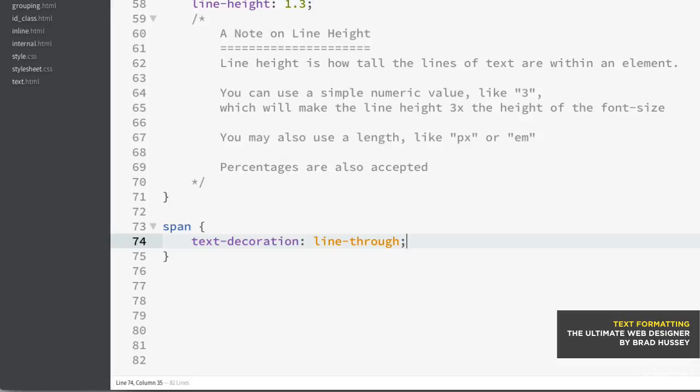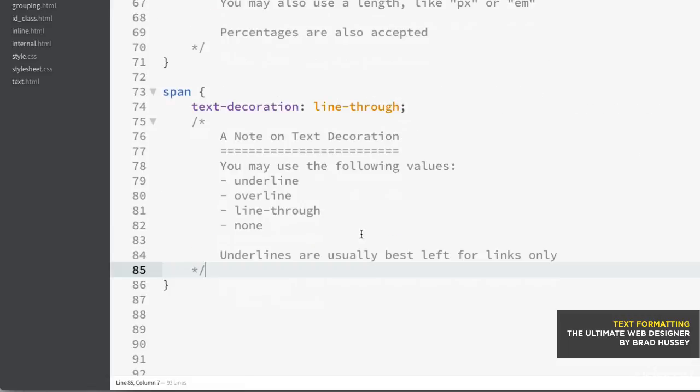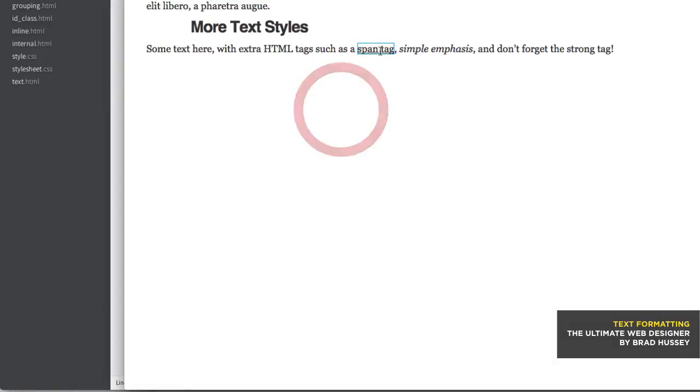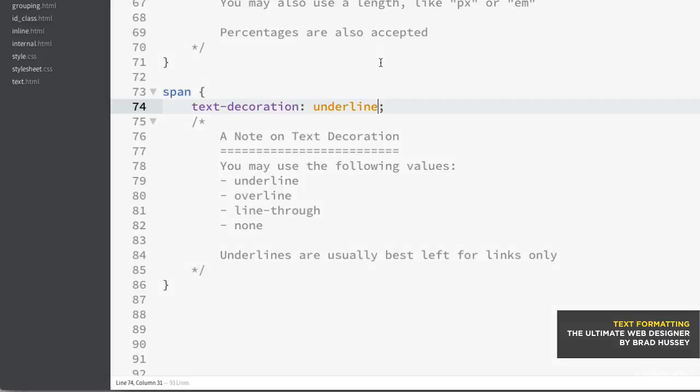And so I have another note here for you on text decoration. You may use the following values for text decoration: underline, overline, line through, and none. And underlines are usually best left for links only. So if you wanted to underline something, it's probably best to use a different form of emphasis, like italic or bold or a different color, because underlines are default for links, and it's very common practice to see a link be underlined. So if you underlined something like so, people might be confused that this is a link and not know why it's not working. So that's the reason behind that. So we'll just stick with line through for now.